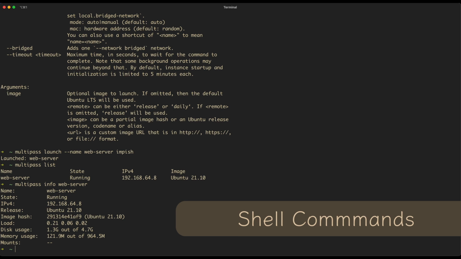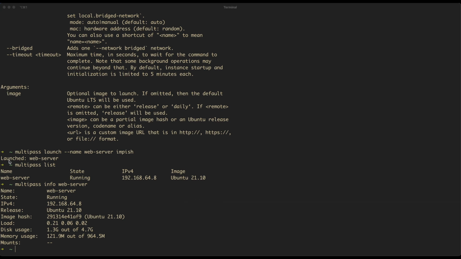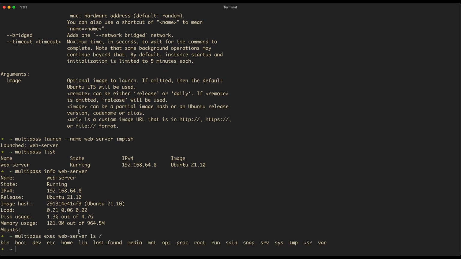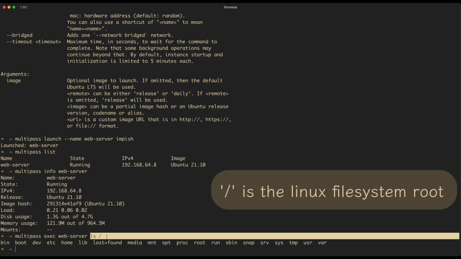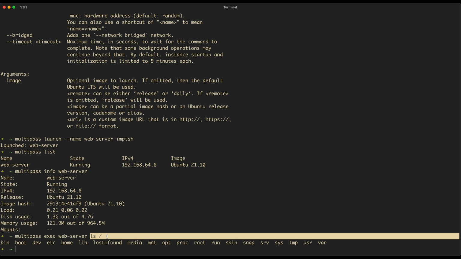The first thing we can do is to run some shell commands in our virtual Ubuntu machine. There are two ways of doing this. The first way is using the exec command of the Multipass CLI, where you just input your Linux command at the end. In this case, I'm just listing the root folder of the Linux file system. And this is one way of running it. This might be quite a bit cumbersome.